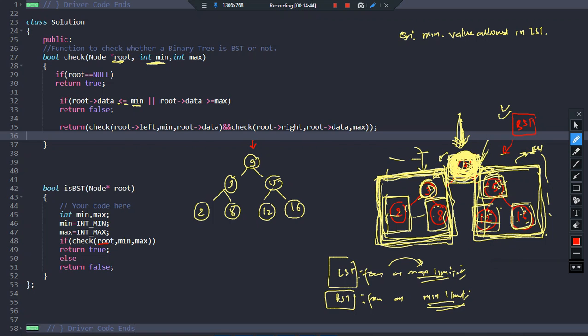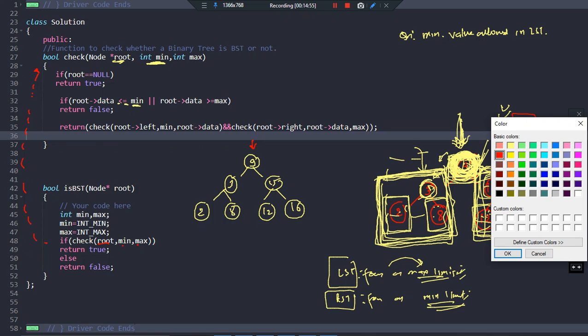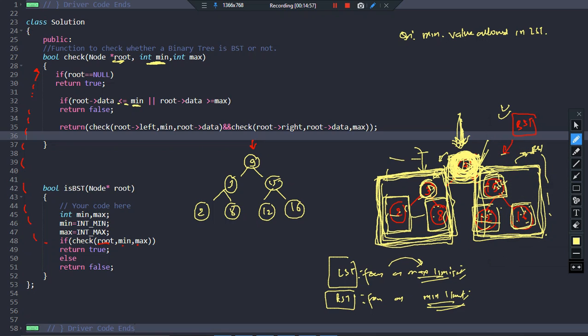So root node was passed, and minimum value is the minimum limit possible and max is the maximum limit possible, no problem. This was called and my control moves to the function here, right? What did I do next? Next basically this was the root node received, means 9. Minimum was the minimum integer possible, maximum was the maximum integer possible. Is root equal to null? No. If it is null, then return true. Otherwise, go in this if statement.